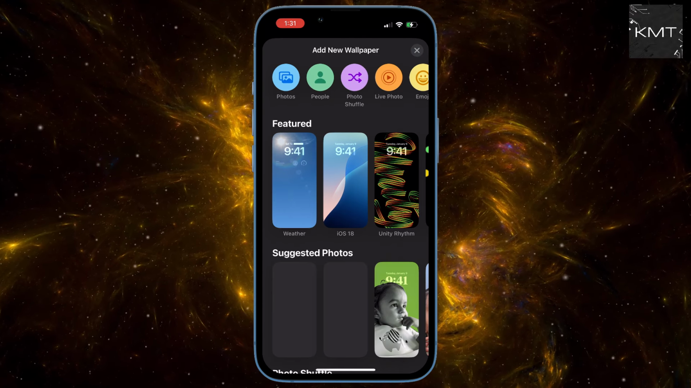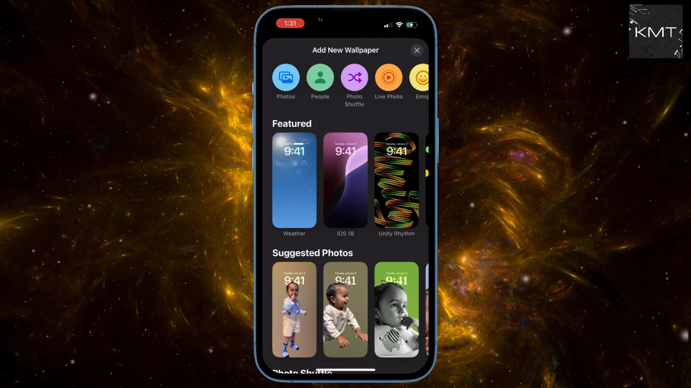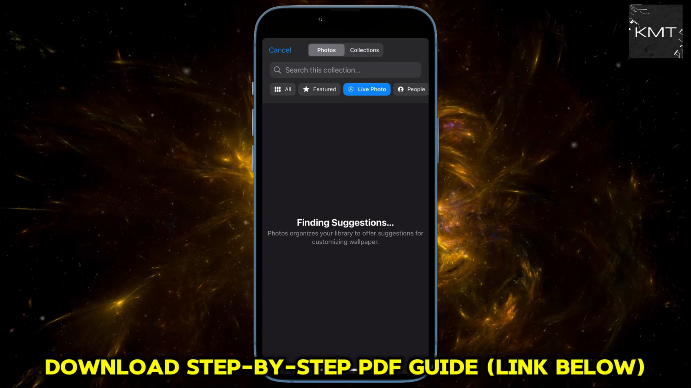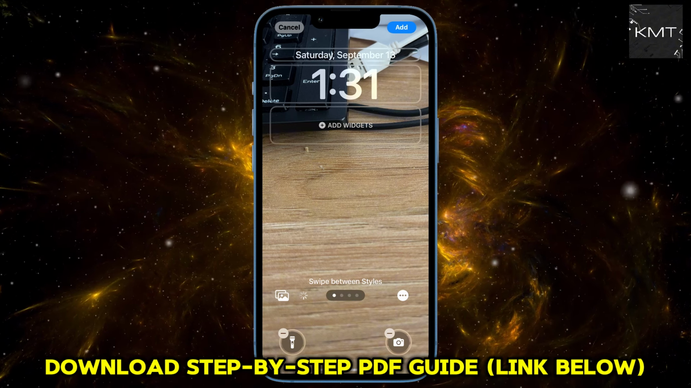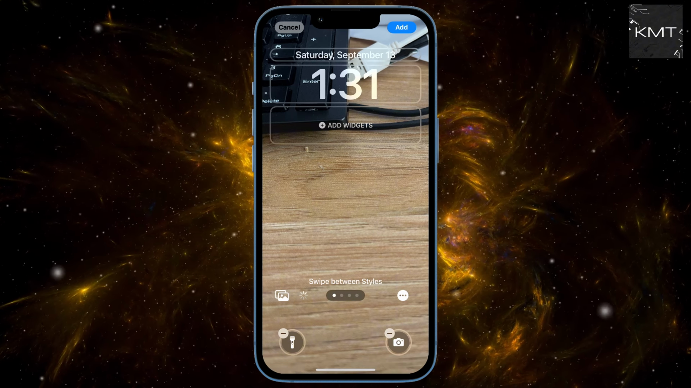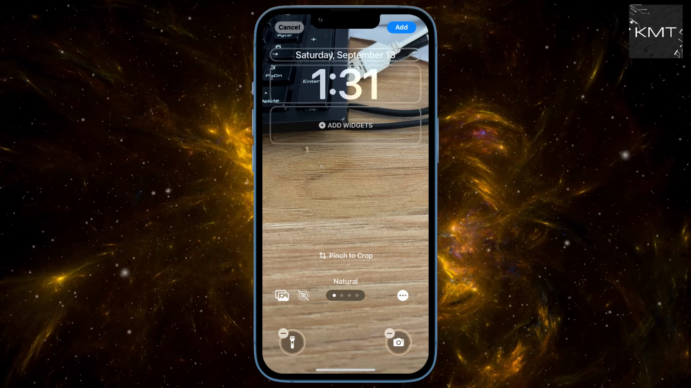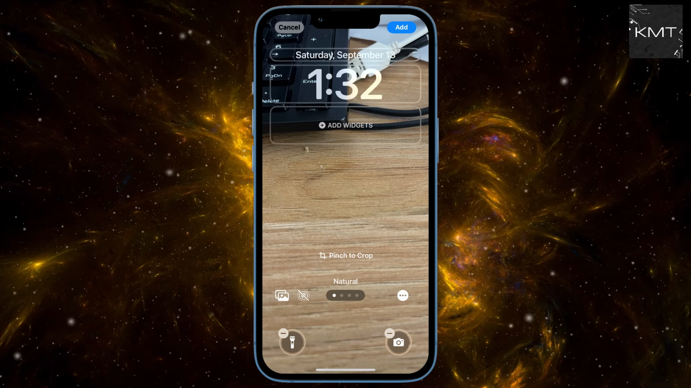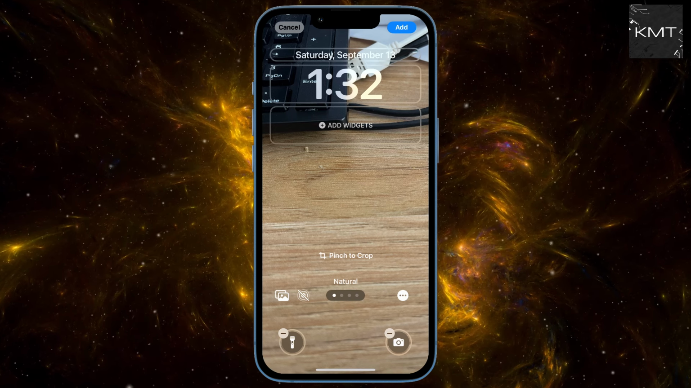Instead of choosing a standard wallpaper, tap the live photo option. You'll see all your live photos. Find the live photo you took or download and select it. Now look for the live photo icon at the bottom of the screen. This is crucial. If the icon has a slash through it, the wallpaper won't play. Tap it and make sure the live effect is turned on.